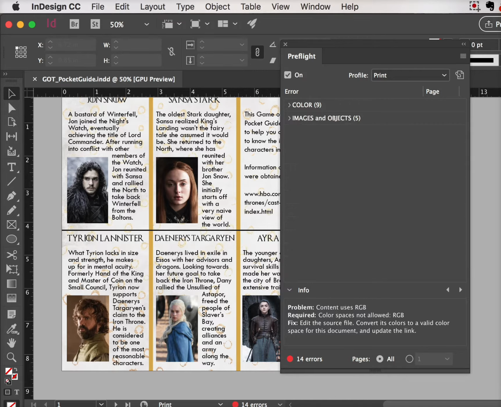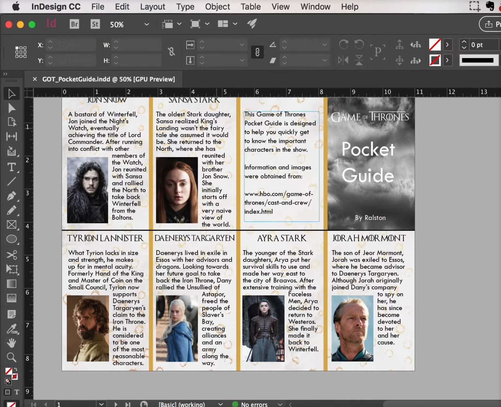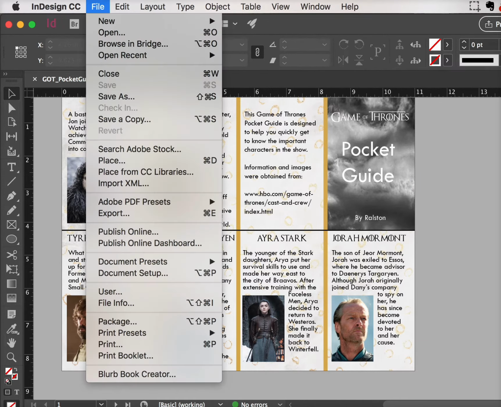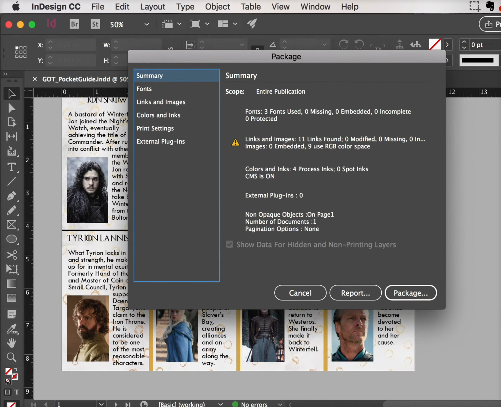But we're going to pretend that everything's hunky-dory. We have a green light. I fixed everything, and I'm going to package this. So I'm going to go to File, Package, and this dialog box will pop up.